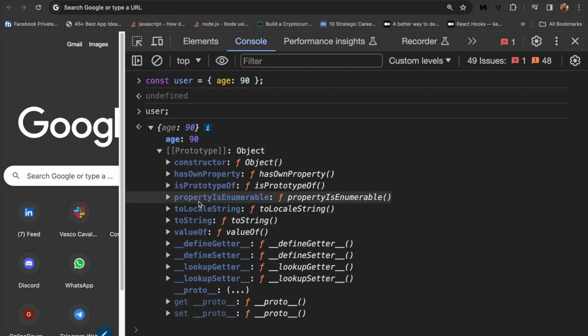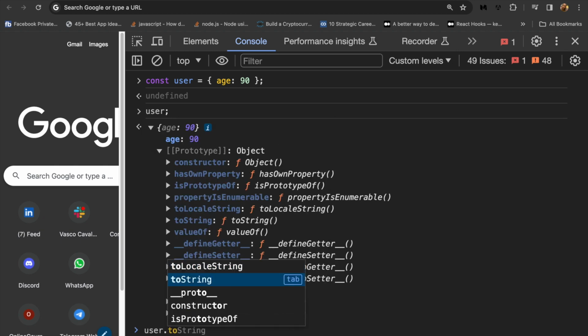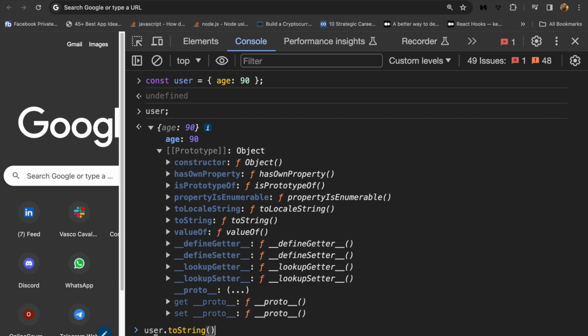Now these methods can also be called by our object and it will work. Like for example, we can call user.toString and it will work. So the methods here are all implemented internally in JavaScript inside this class object.